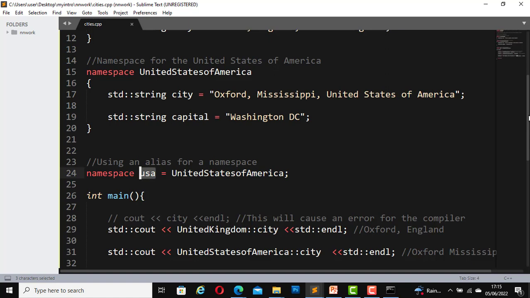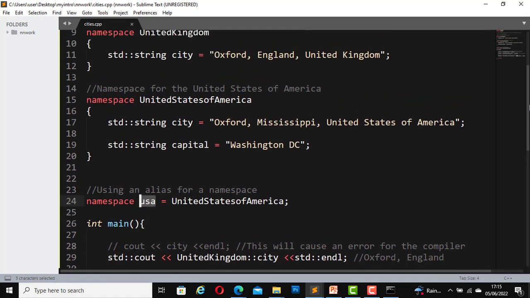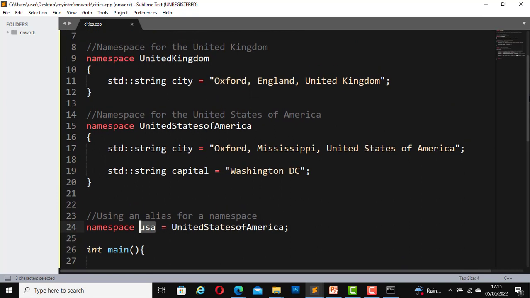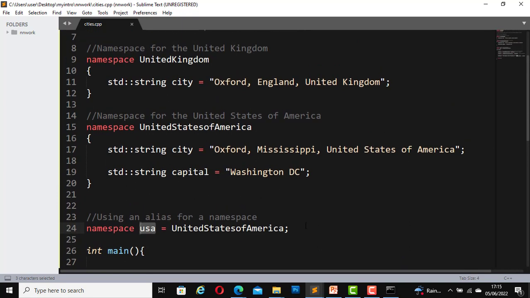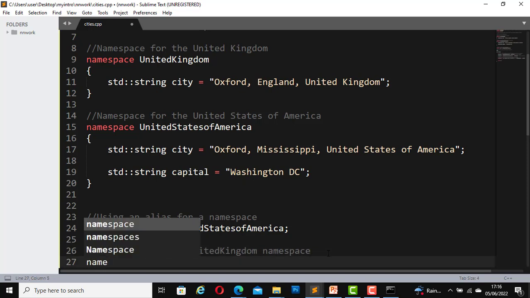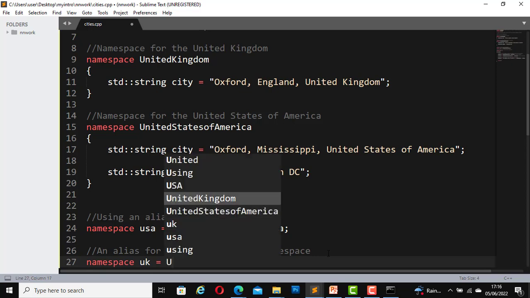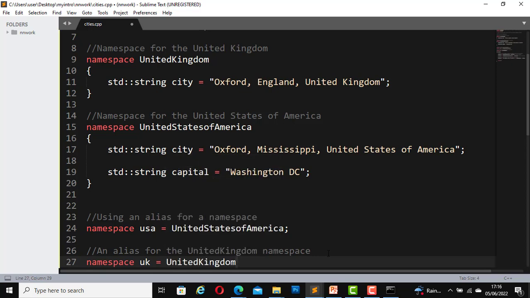We could do the same thing for the United Kingdom. We can also create an alias for that. Let me quickly do that here. An alias for the United Kingdom namespace. That will be namespace UK equals United Kingdom semicolon.